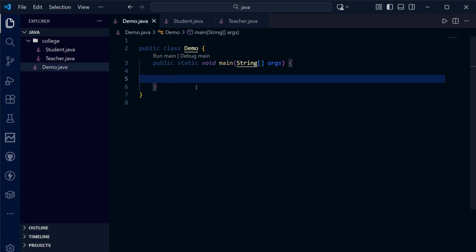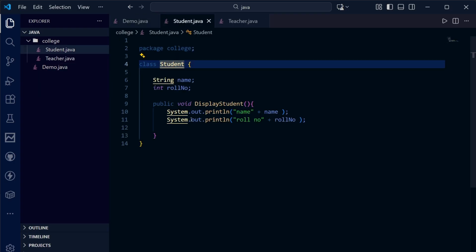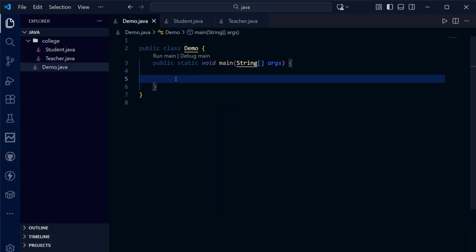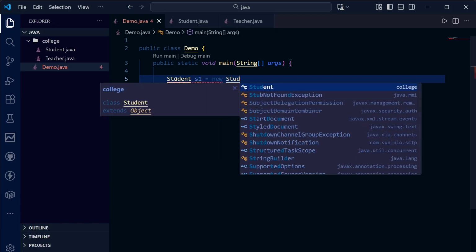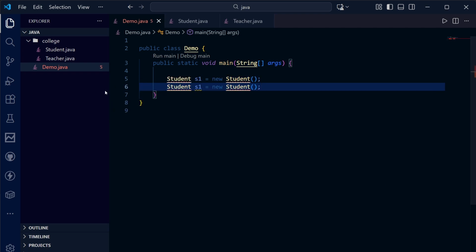In the demo, how can you create an object? Suppose in the student class we have the method display student. We can simply create an object of student. How will you create that? Suppose I say student1, then you need to use the new keyword and mention student. This is the way. If you want to do the same for teacher as well, you need to declare it in this fashion.